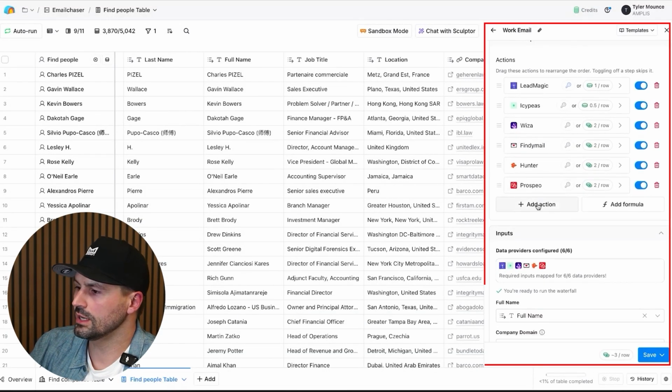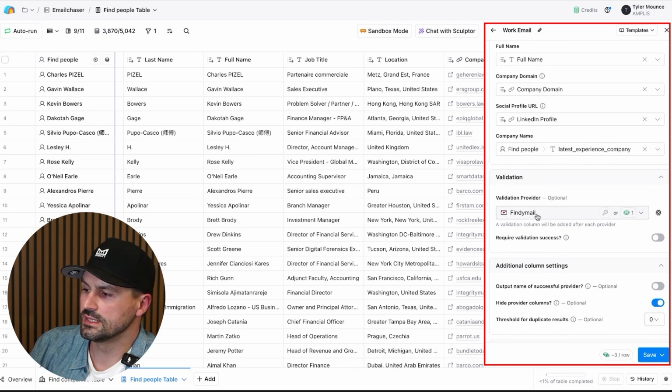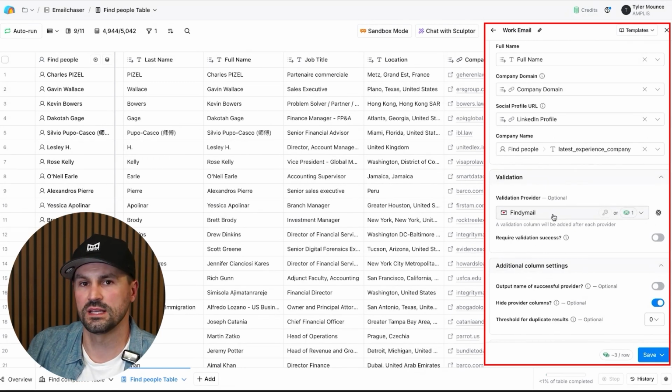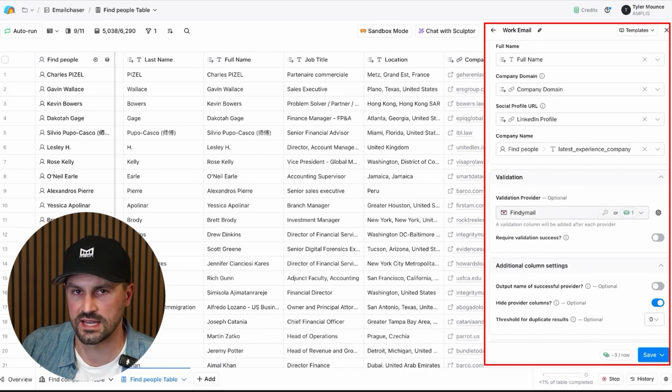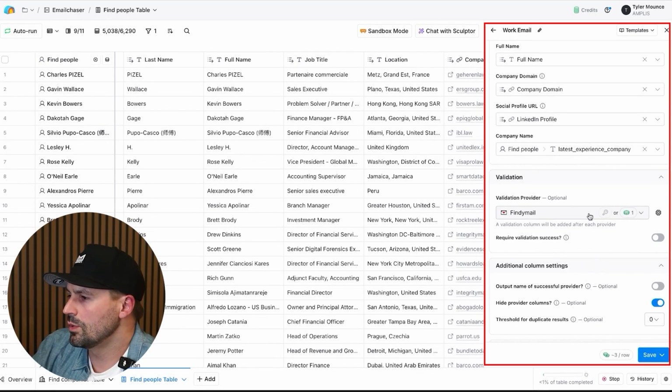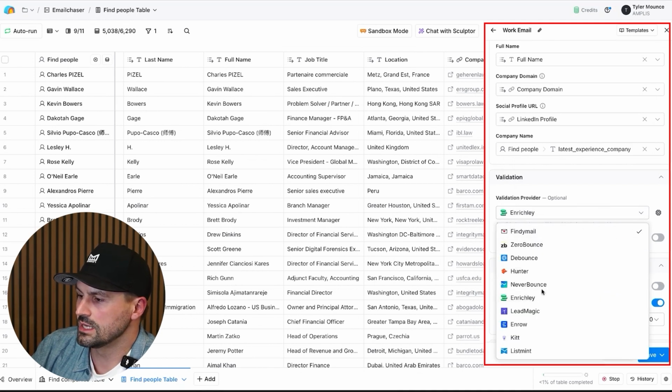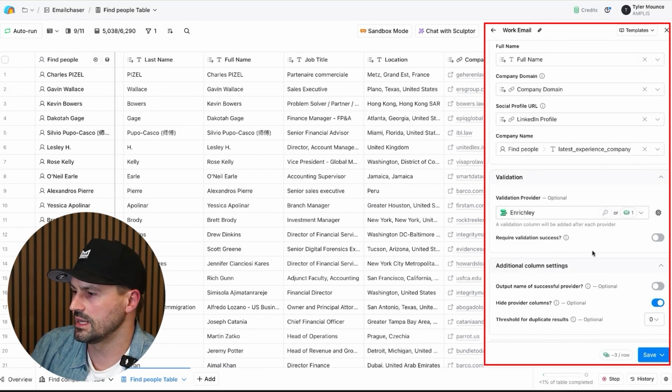Similarly, when you look here, what Clay allows you to do is actually validate using these same things to say, is this a verified or safe to send email? Because you don't want to be sending emails to old emails that bounce and things like that. So what you can do is you can actually use one of the providers here. I think Enrichly is one of the best ones. That's the one I like because it validates catch-all emails.